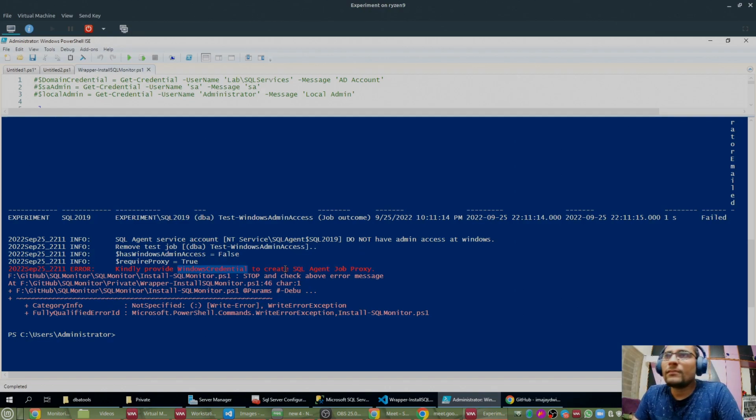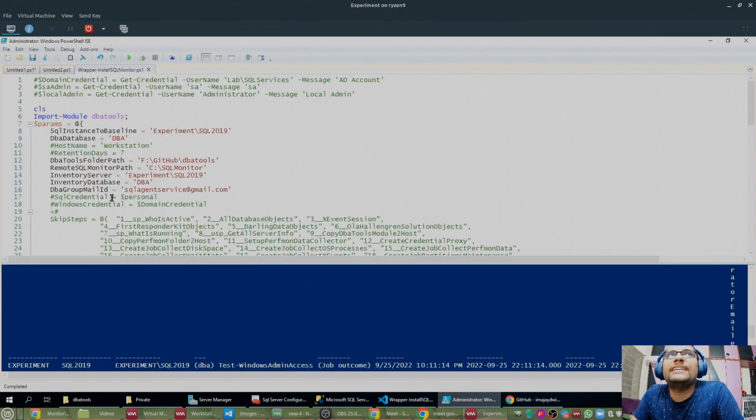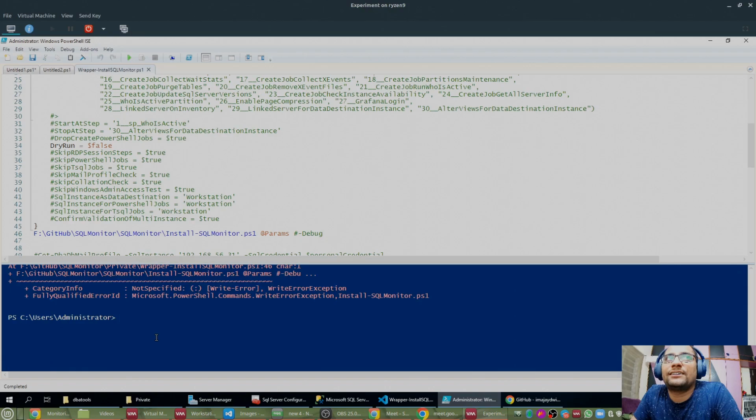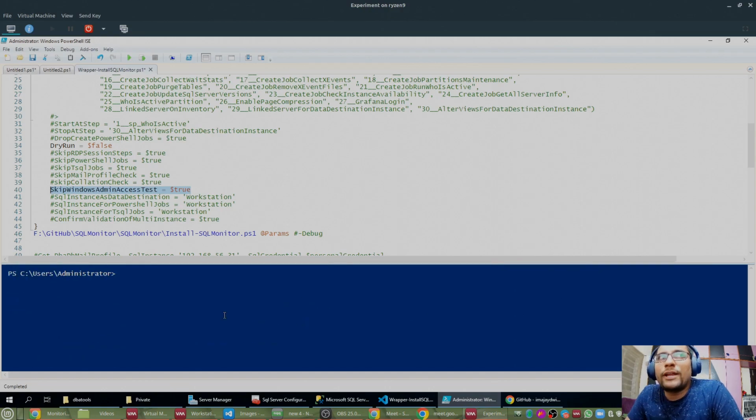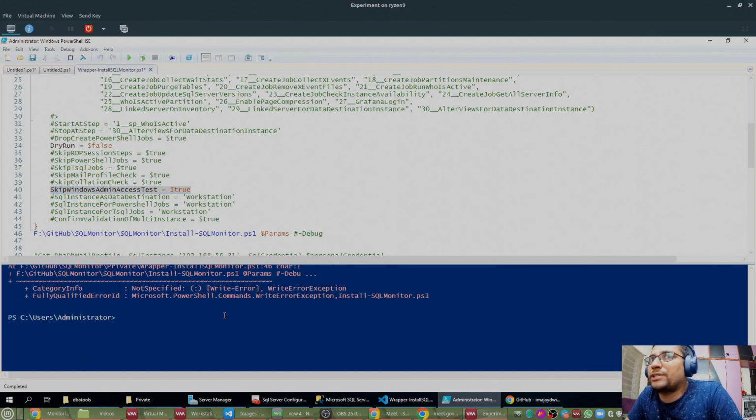Now, in the last demo which I uploaded on YouTube, what I did is I skipped this particular check. In the last video, I enabled this parameter. Line number 40, the parameter says skip Windows admin access test. So with this, we were skipping this proxy check. That means we created the PowerShell jobs also without a proxy. So jobs were created, but they were failing.